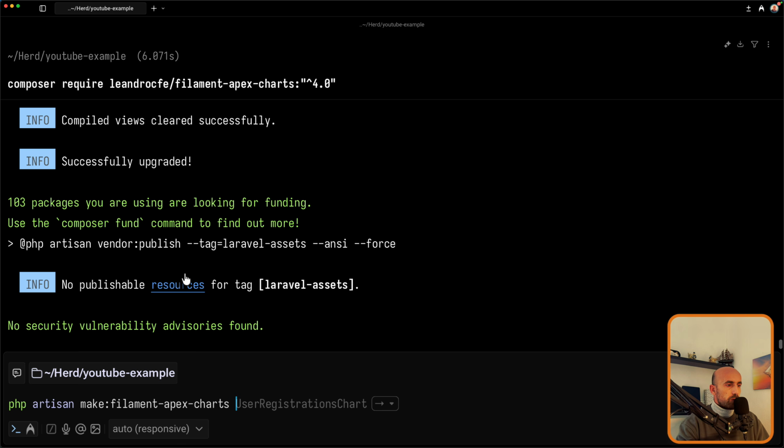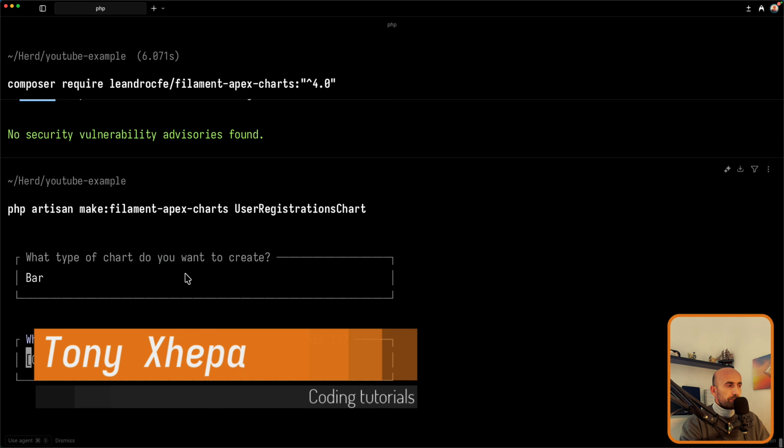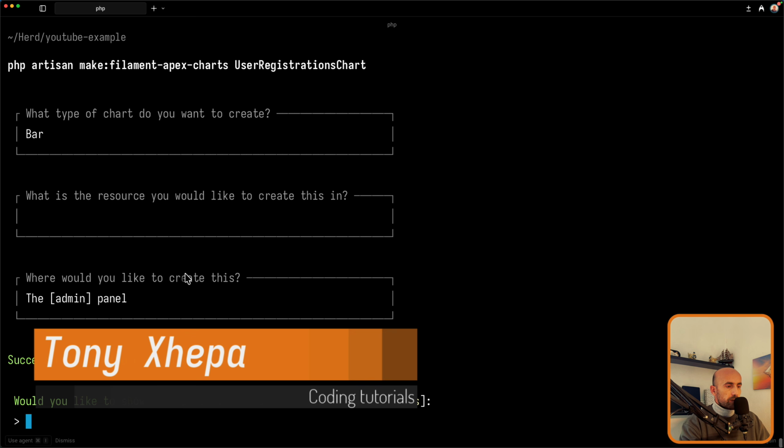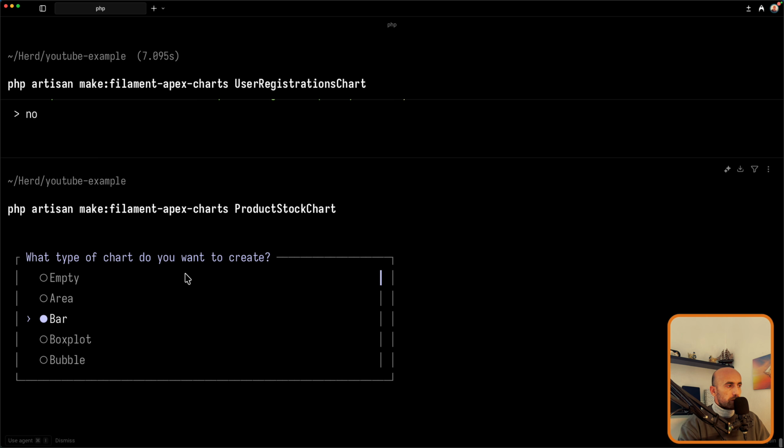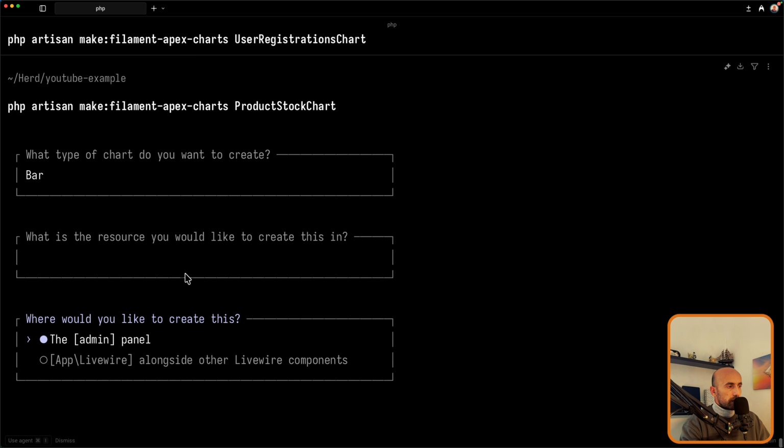As I told you, one is going to be for the users, and I'm going to filter them by registrations based on the month. So how many users are registered in 1 month, in 11 months, and we're going to show the count. Let's make it bar, and let's say no for now. And also one for the products. So let's say this is going to be a product stock chart. Also bar.